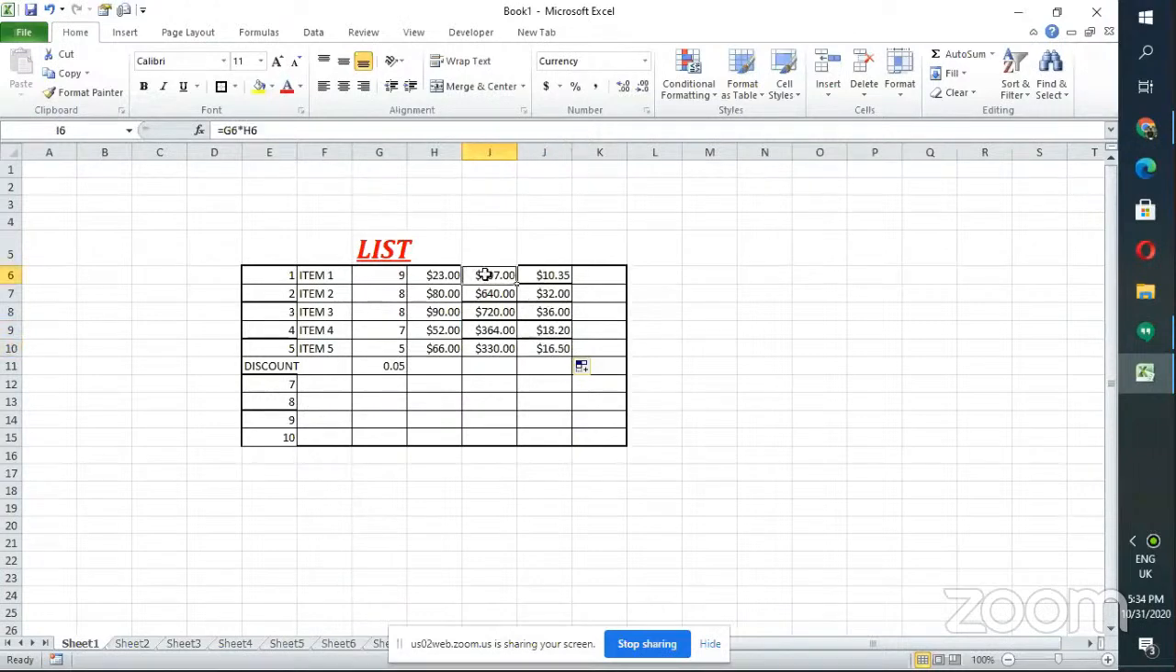But here you can notice that both cells are changing. This is G7 H7, G8 H8, G9 H9, G10 H10. But if I click here, it's only the first cell that is changing. The second one remains constant because I kept it constant using the $ sign. That is what is called an absolute cell.